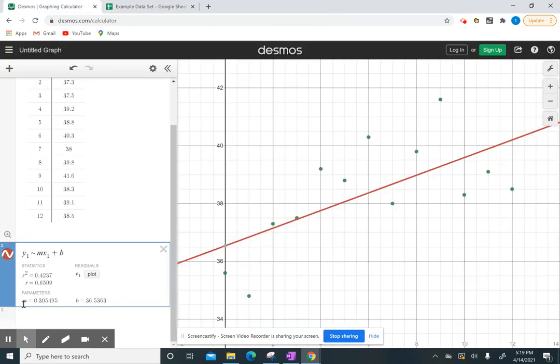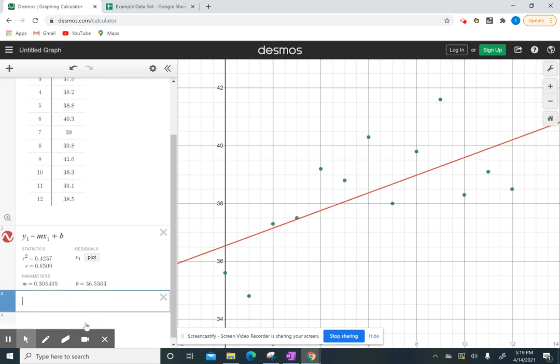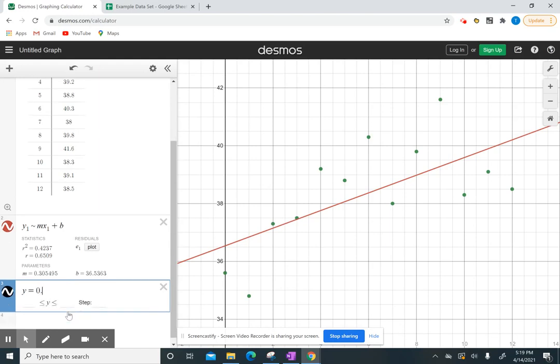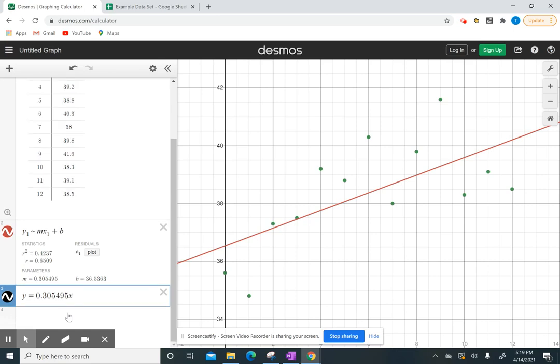I also have my 2 variables for m and b, which means I can then write the equation, which would be y equals, and I would put this value in for my m, 0.305495 x plus my b value, which is 36.5363.